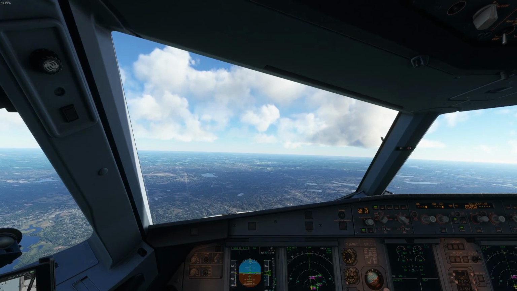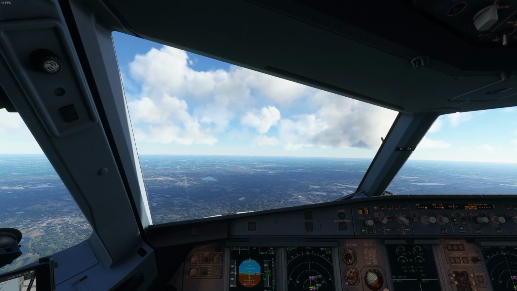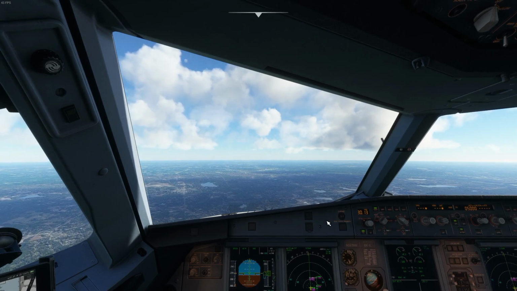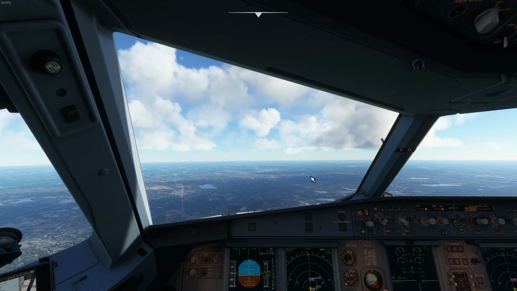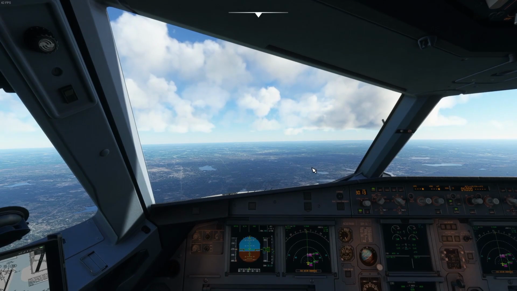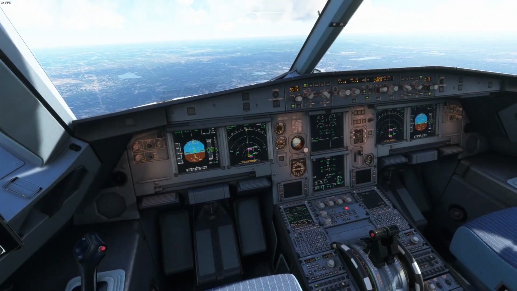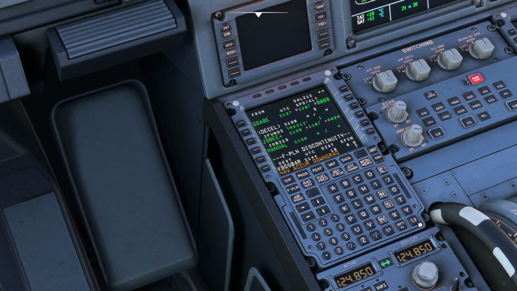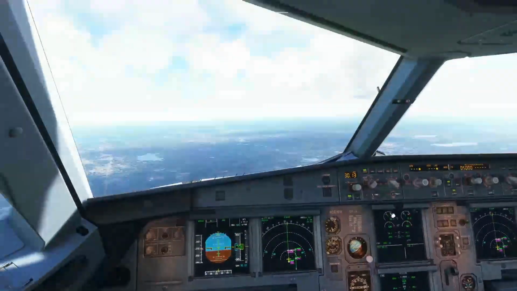So there's our open descent. We are down to 5. We'll hold at 5,000. I got down quick. I wasn't expecting to get down that fast. All right, we'll clear that.